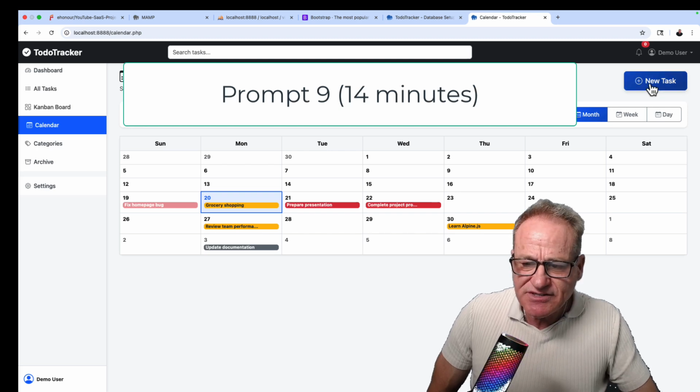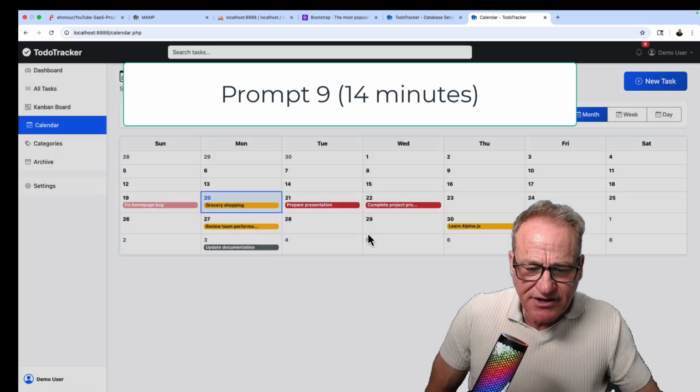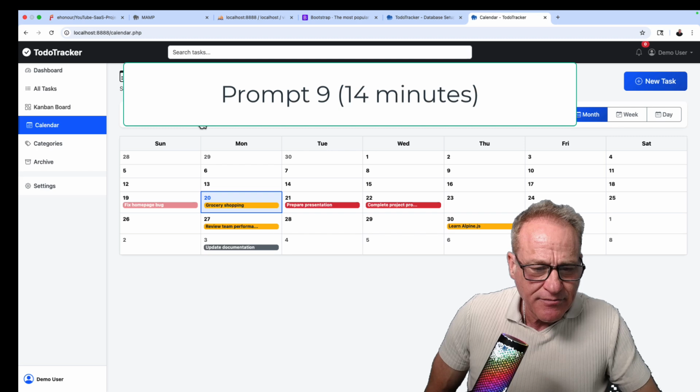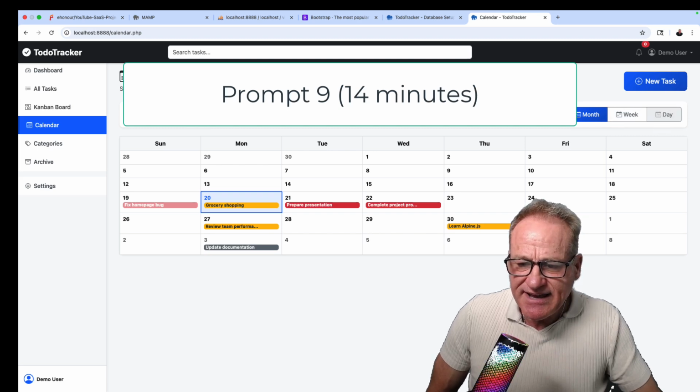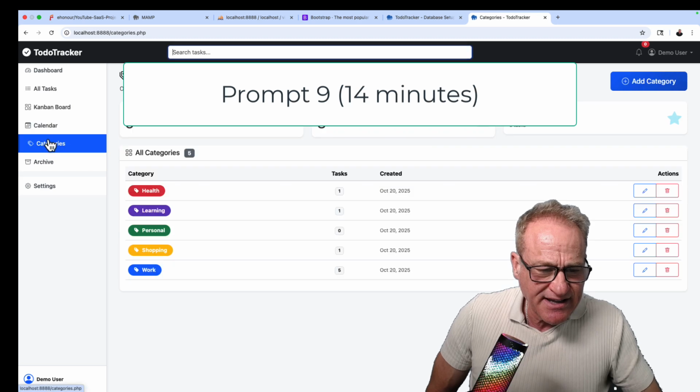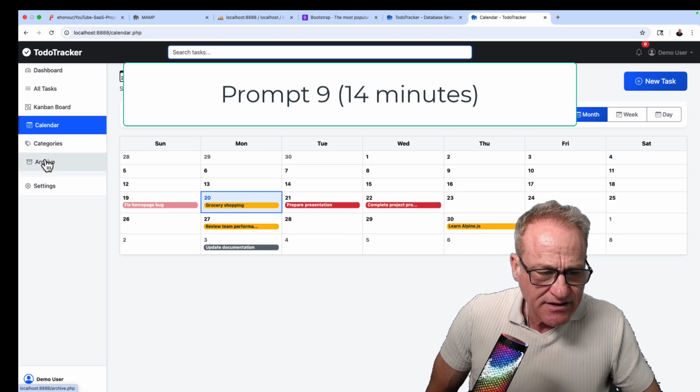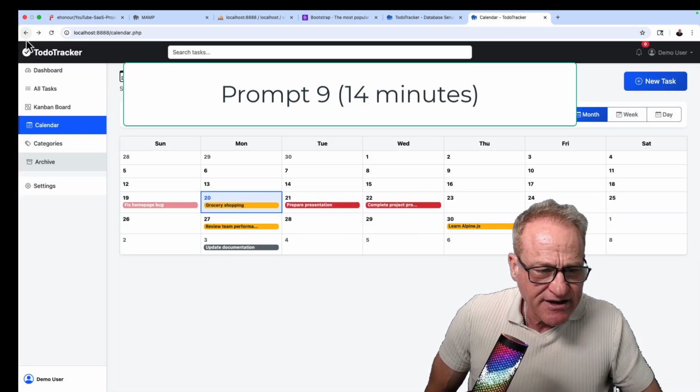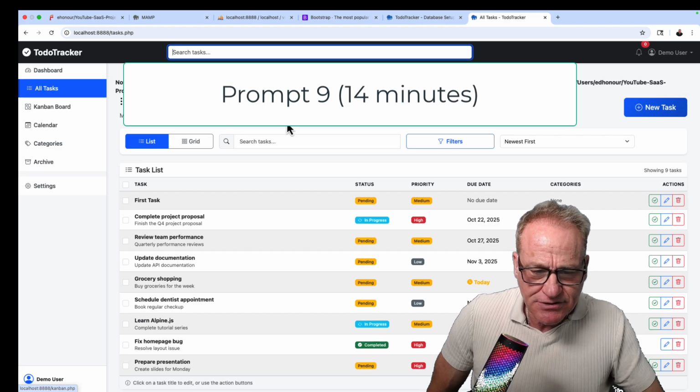All right, so we do have some issues. We do have the ability to create a new task, but the week and the day don't quite work. But it's a pretty decent looking calendar. Not sure what archive.php is actually supposed to do.